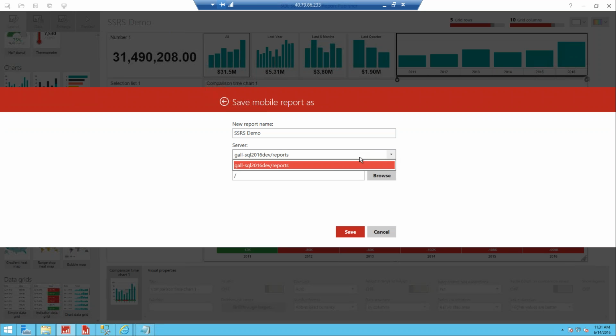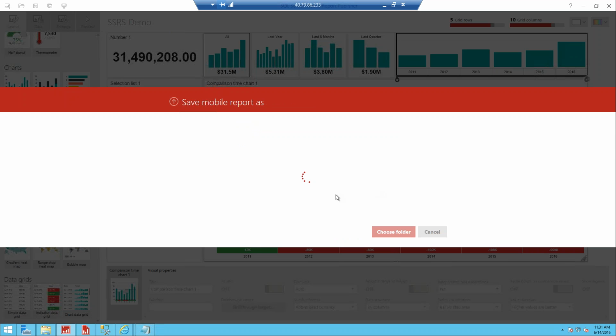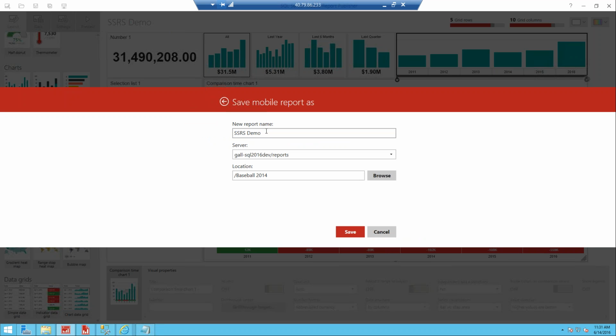Like I said, I've already connected to my server. It may ask you the first time for your server. After that, it stops prompting you. I've got my report name, my server name. If I click Browse here, it'll open up and you'll see the different folders that I have available on my SSRS server. So let's just go ahead and put this into the baseball data here. This looks good, and we get the name, so I'll click Save.